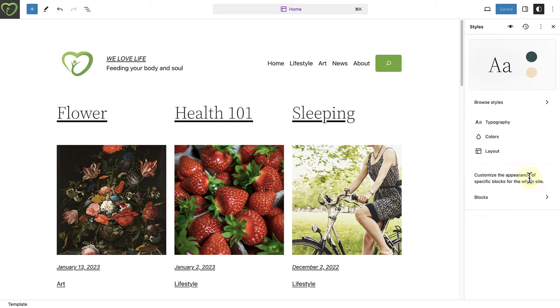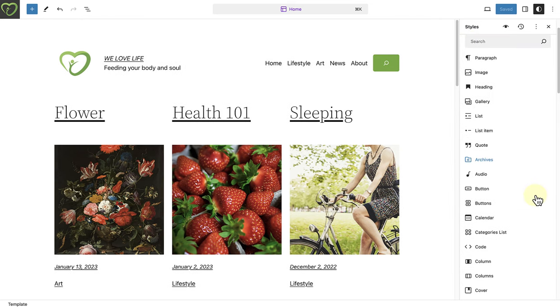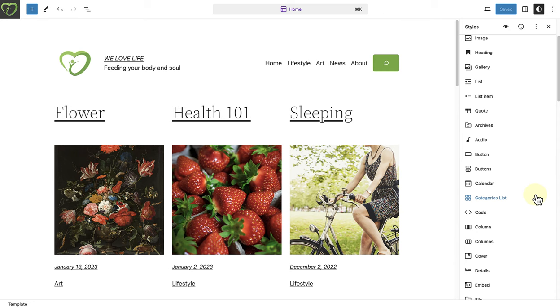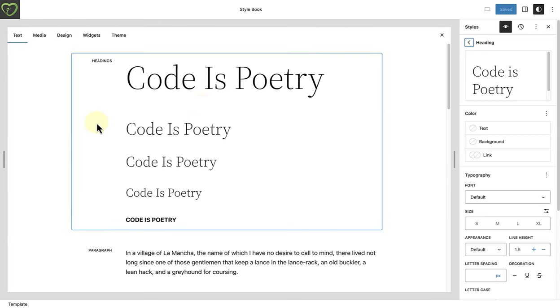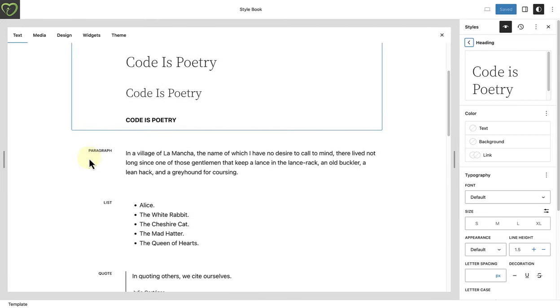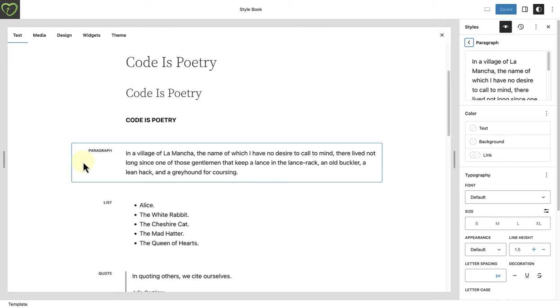If you look down further below, you also have the option to customize the appearance of specific blocks for your whole site. To see how these blocks will change if you edit them, go to your site's stylebook. You will notice there's a little eye at the top. The stylebook allows a user to preview every block that can be inserted into your site. It provides you an at-a-glance preview of how global styles will affect any block's display without the user inserting those blocks into a template.